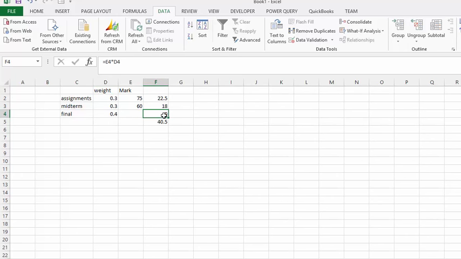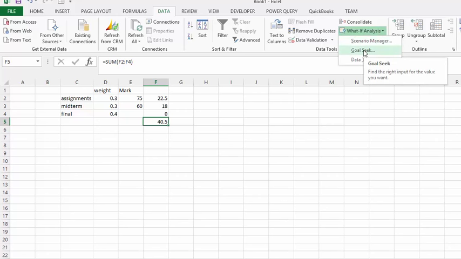So now what we would like to do is, they need to get a 65 in this course. They need to get that to pass. Let's assume they're trying to figure out what kind of a mark they need to get on their final exam to get the 65. So with our final mark selected here, we're going to go up to the What If analysis, and we're going to select GoalSeek.